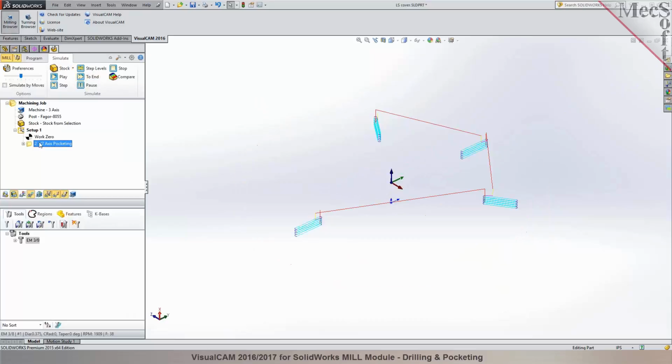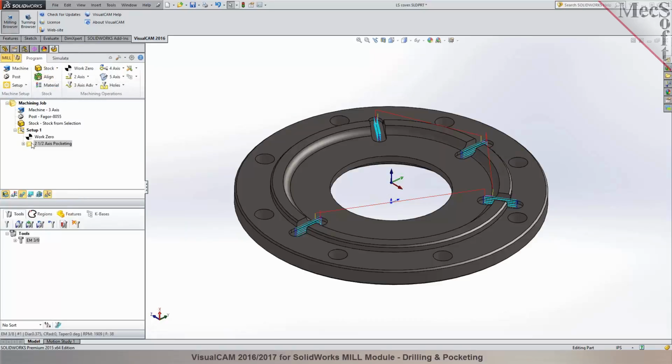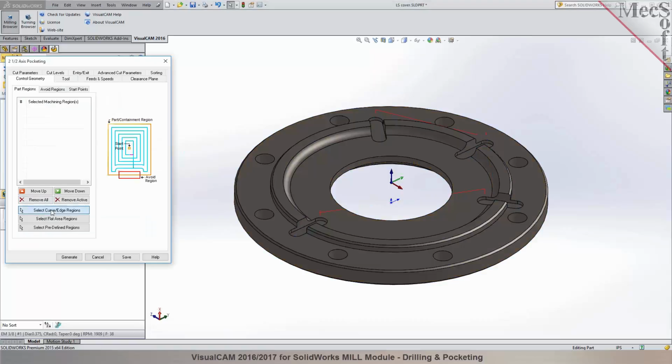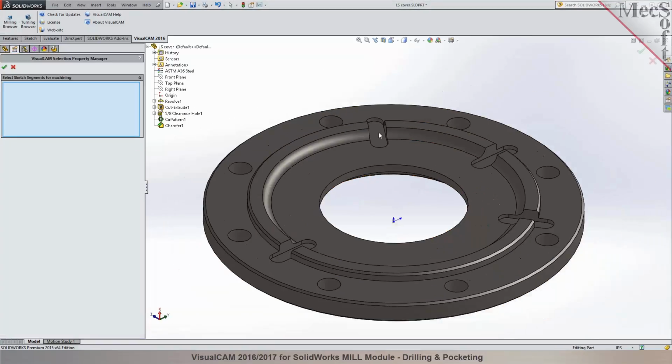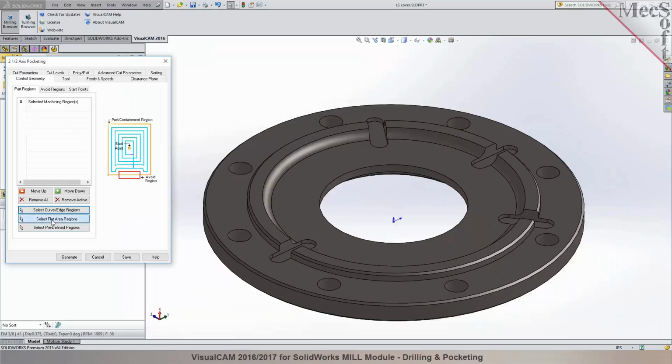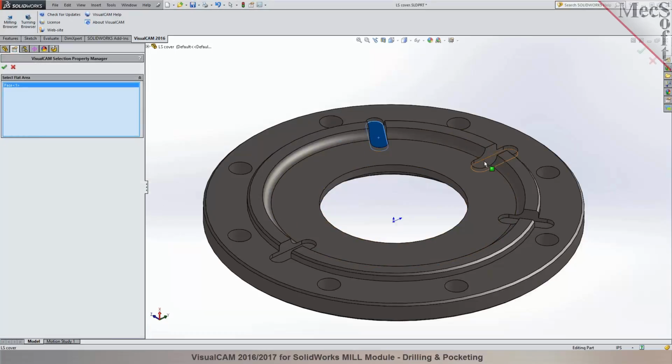Yep. Now, we'll go back to this pocketing operation in here, and we'll make sure we reselect the region. So we can either select the face edges, or I can use select flat, and just I can pick the floor on each of those pockets.